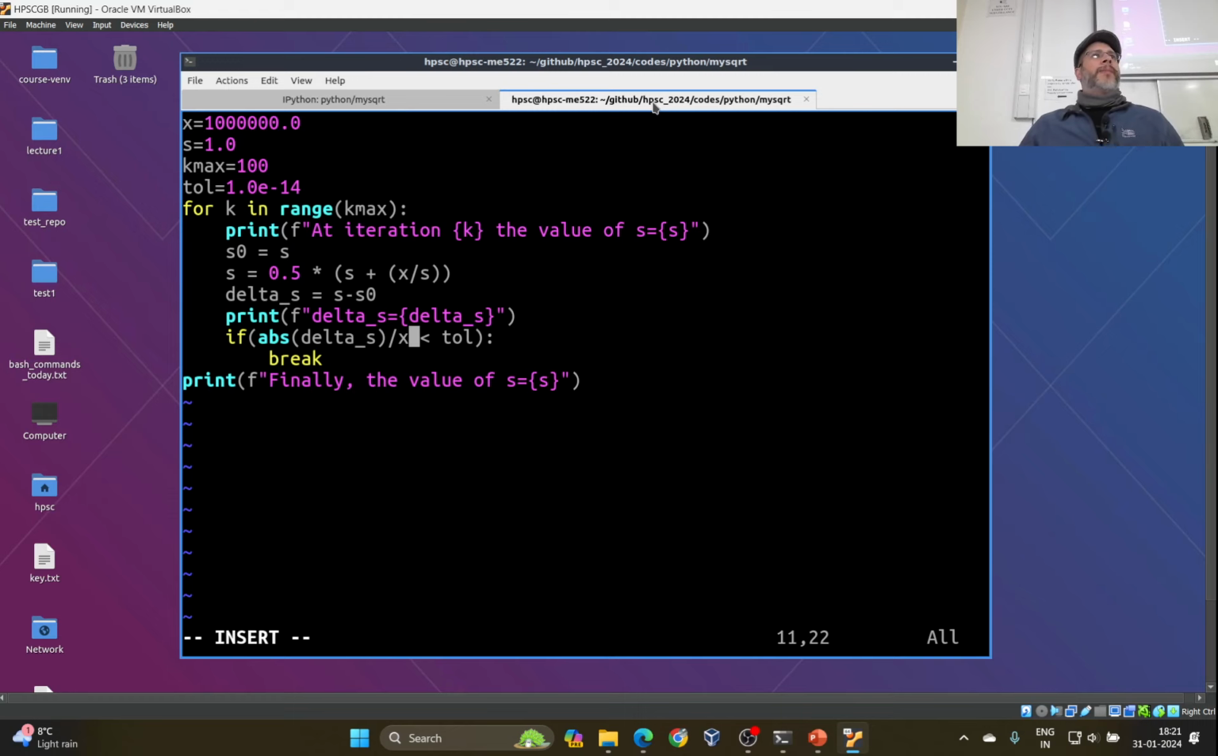Because if you start with a number which is almost close to 10 to the minus 14, then although it's changing by a small amount, that amount matters because you already have a very small number. Okay. So let's check this one more time.